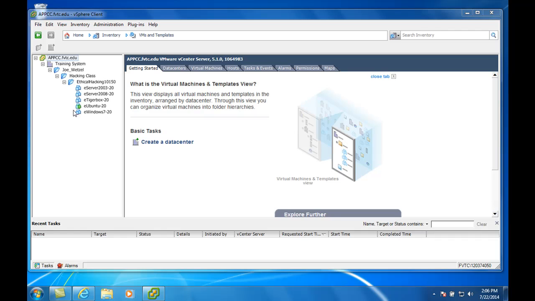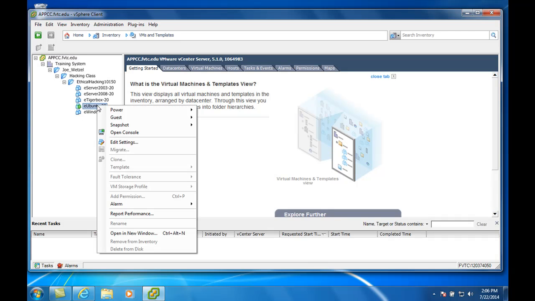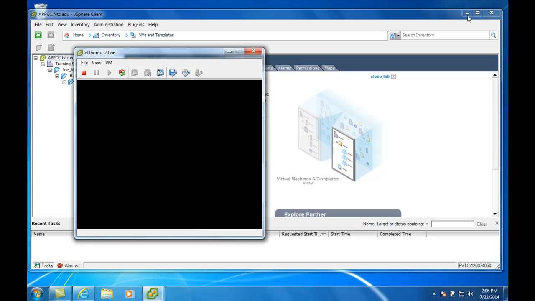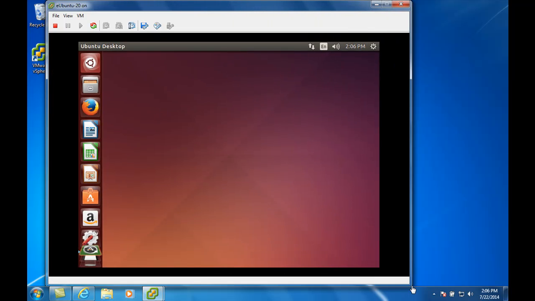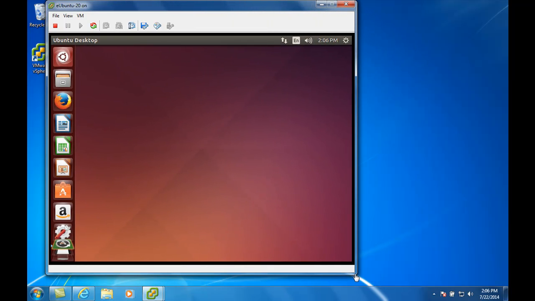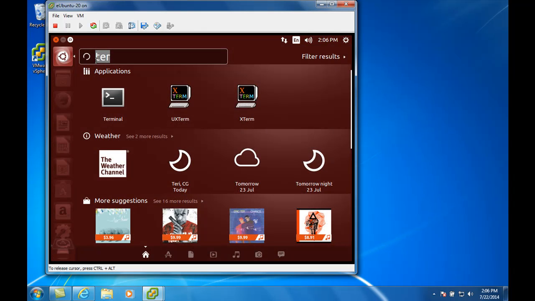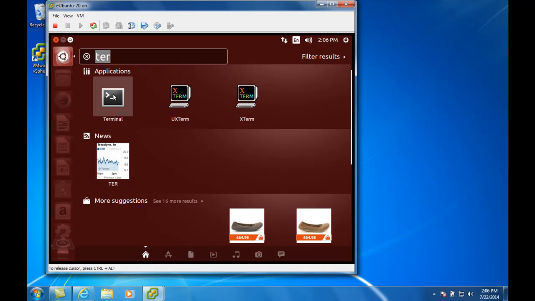So I'm powering on my Ubuntu machine, and I'm going to open my console here. I need to install some software. In order to write applications, we'll need certain things like a GCC compiler and certain tools. So I'm going to click my Ubuntu home button, and type in term so I can get to my terminal.